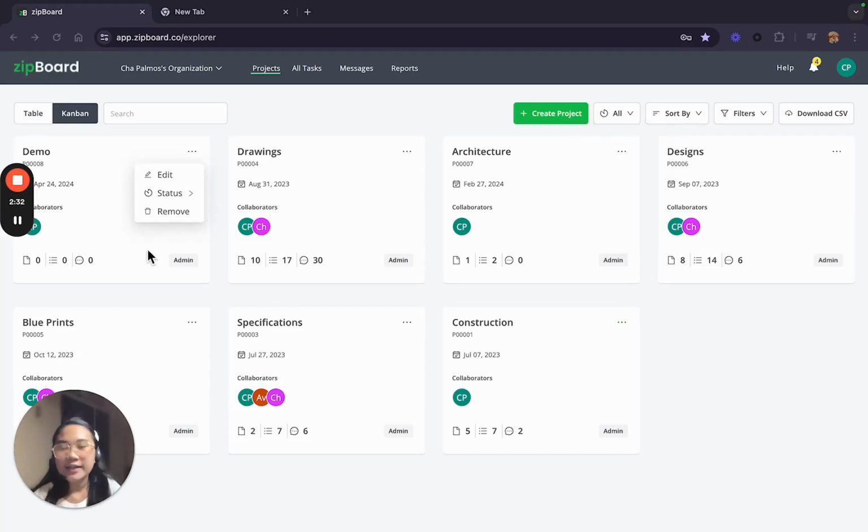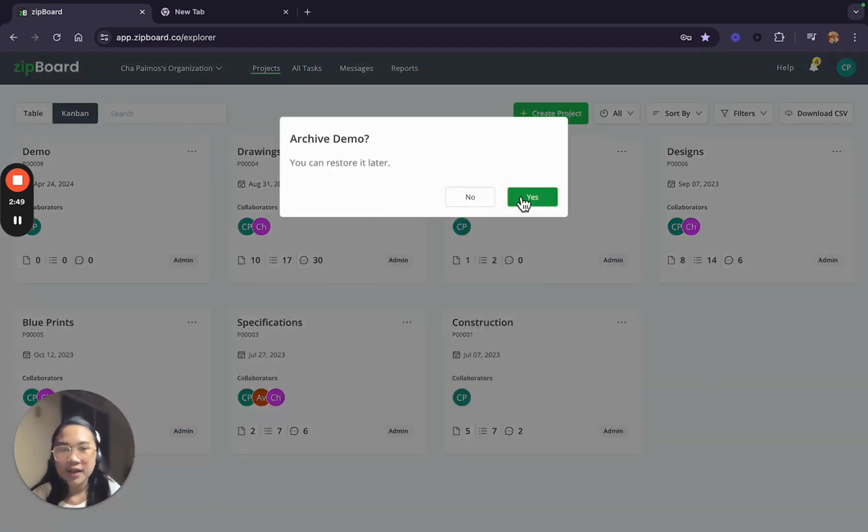On the other hand, if you wish to archive your project, it means that you still want to access it, but you're done with everything in that specific project. All you have to do is click this three-dot menu, hover your mouse over the status, and click this archive button. There you go.